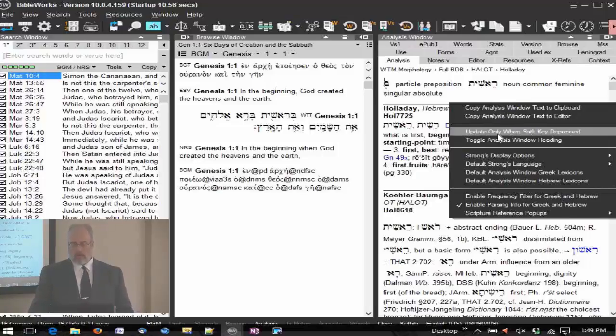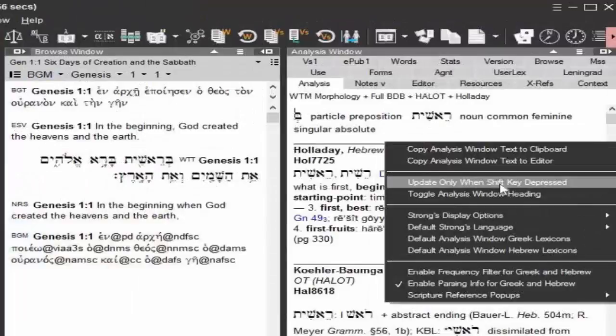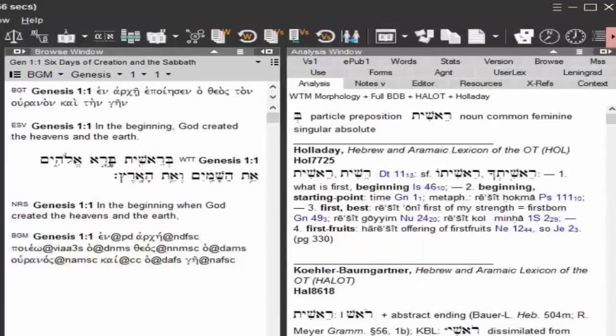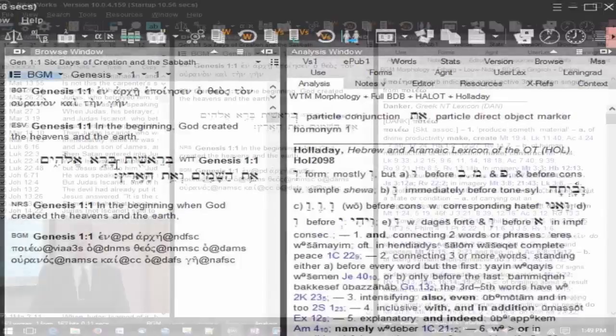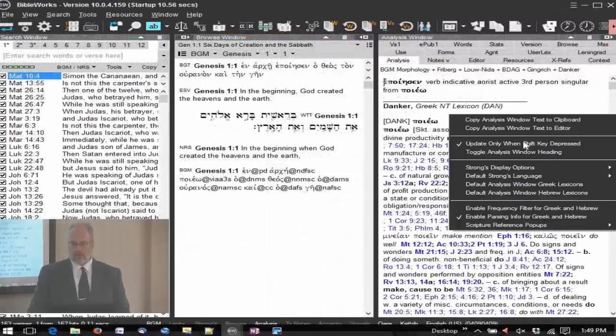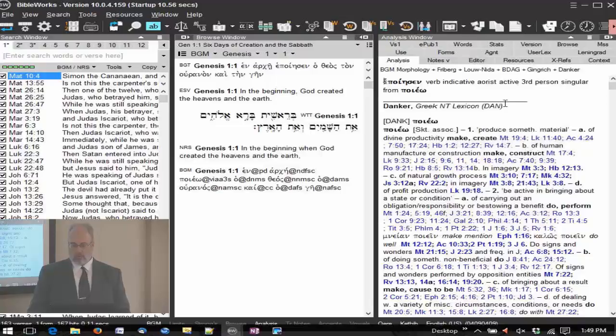Now, depending on how you like it, remember how you hold down the Shift key and the analysis window does not update? Well, you can also select Update Only when the Shift key is depressed. If I check that, now I come back here to my browse window, it doesn't change at all when I move my cursor around. Until I hold down the Shift key, and then it will change. Okay? So it depends on what your study style is, what you prefer. You can do one or the other.